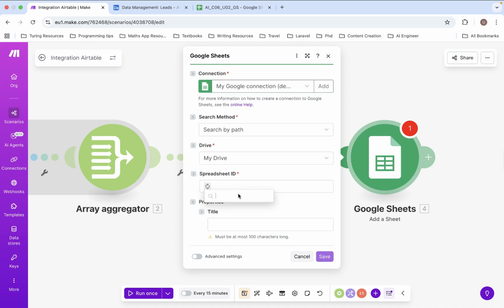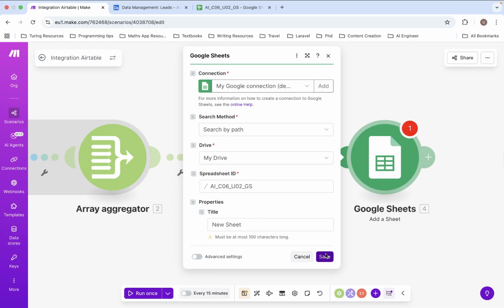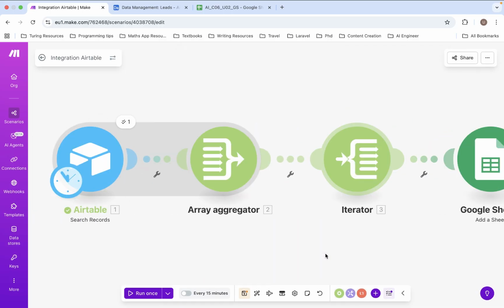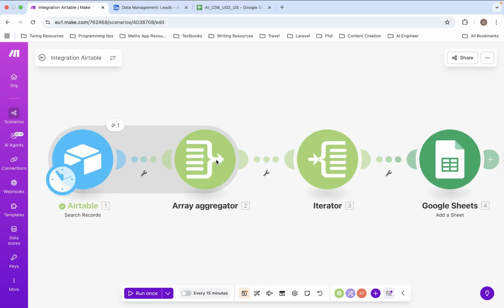I'm going to be using this spreadsheet. Now, what's the title of the sheet I want to create? I'll just name it new sheet. So with that, I think we are good. So I just save that. Now we can run this scenario and see what happens when this aggregator runs and when this iterator runs. So let's run the scenario once.